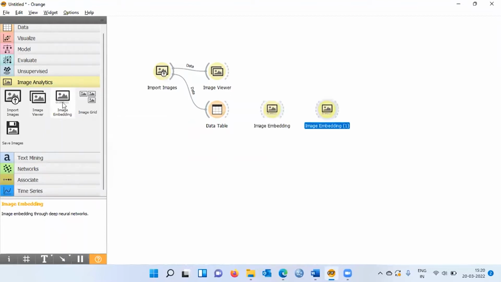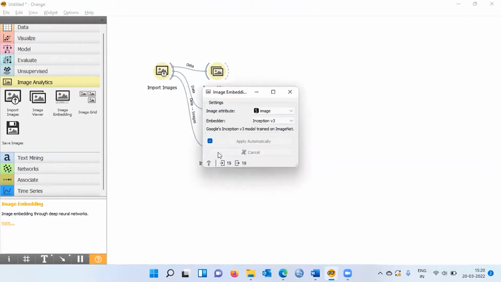Let me click on image embedding. Let me delete an extra widget. I would like to establish a connection between my source data and image embedding. It is processing all the images, but let me open this up and show you some of the features that are present here. The default image embedder that Orange will use is called Inception V3. I repeat, the default embedder is Inception V3.